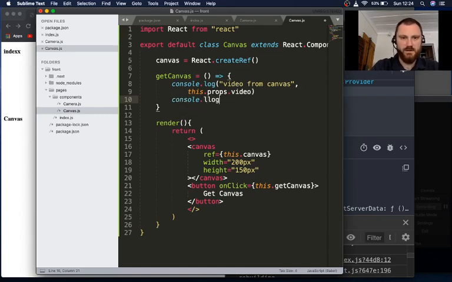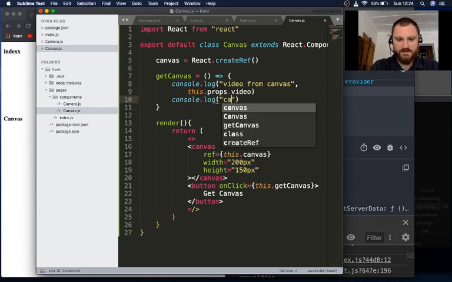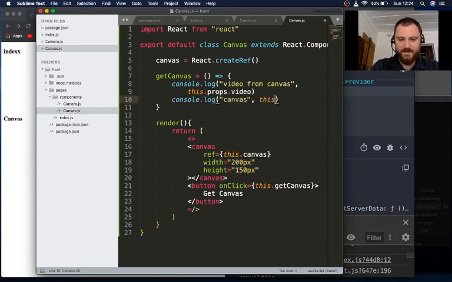So let me console log that too, just to be sure. Canvas, and I call that with this canvas. All right, that should work.